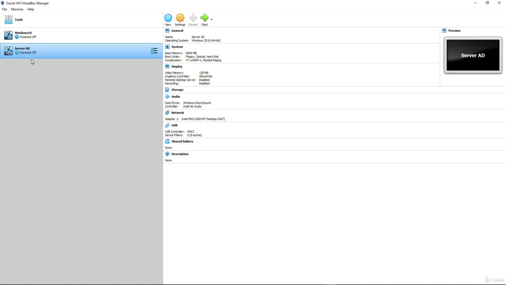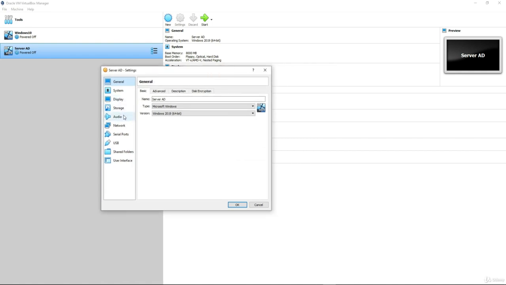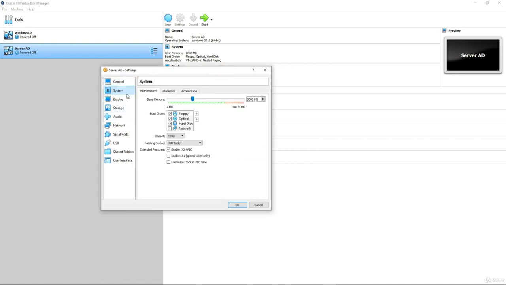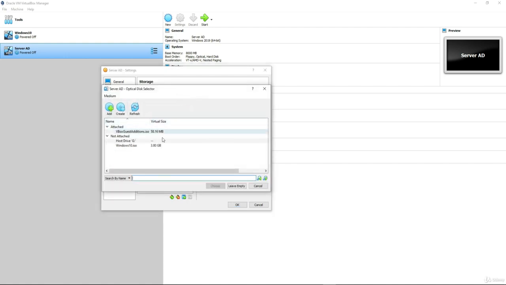for this practice. So the first step before continuing with the installation, you need to go into the settings, and then here in settings you need to create an optical drive in order for your system to boot using the ISO that you already downloaded for Windows Server 2019. To do this, you go to storage, and here you press this plus sign to add an optical drive.